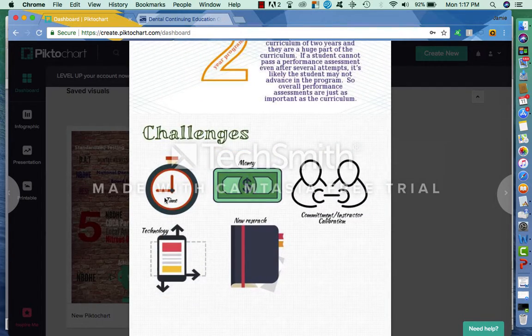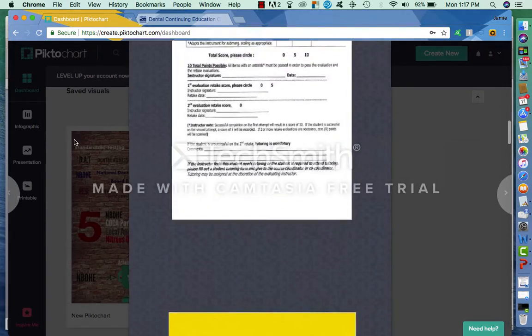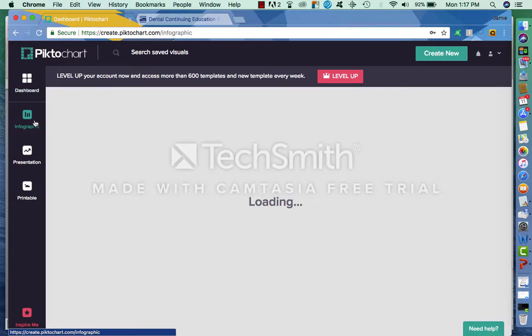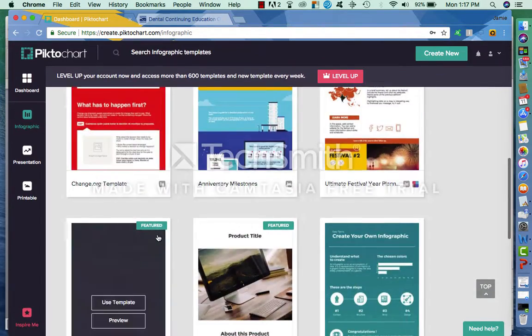You use images, so like a clock for time, money for money. I still have the words in there, but you can get really creative. In this case, you can create your own, or you can use templates that they've already created for you, which is also very handy.